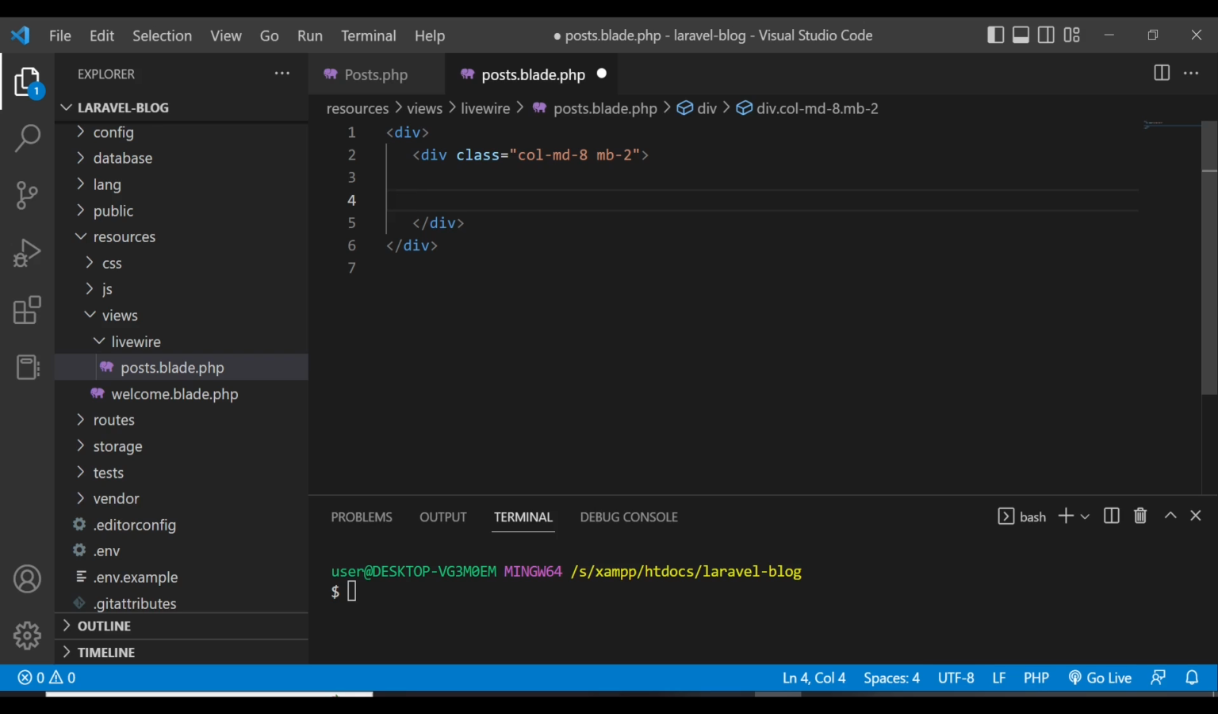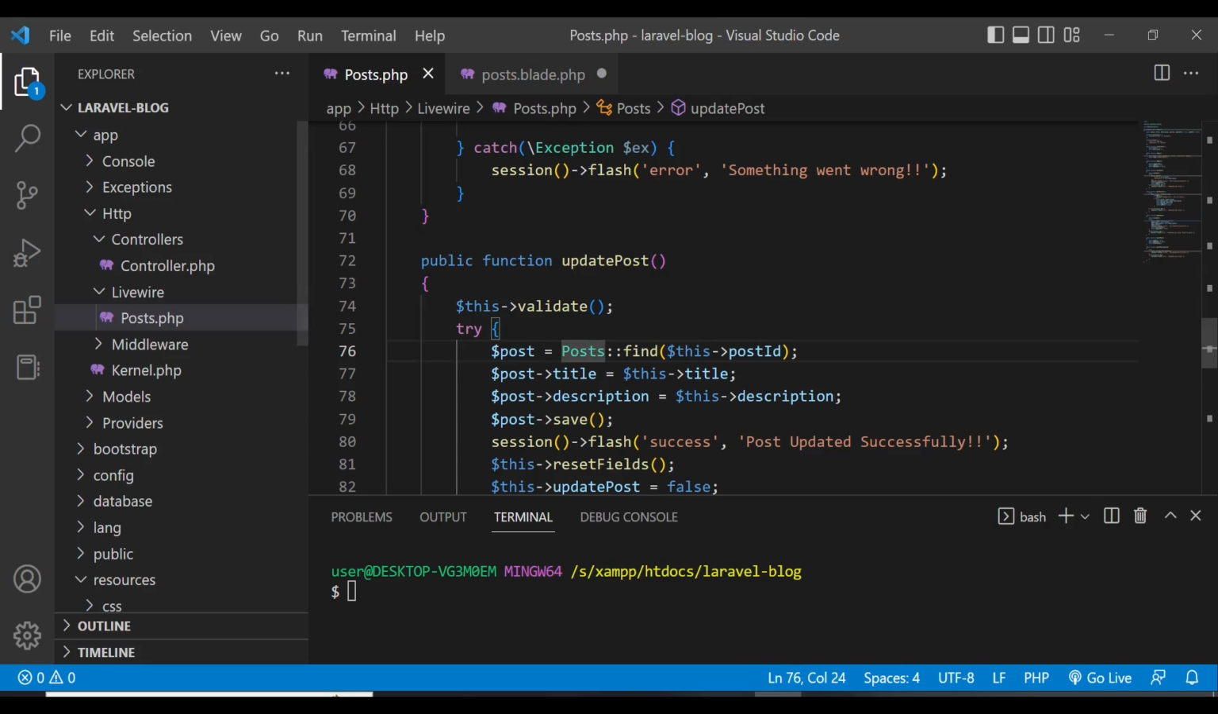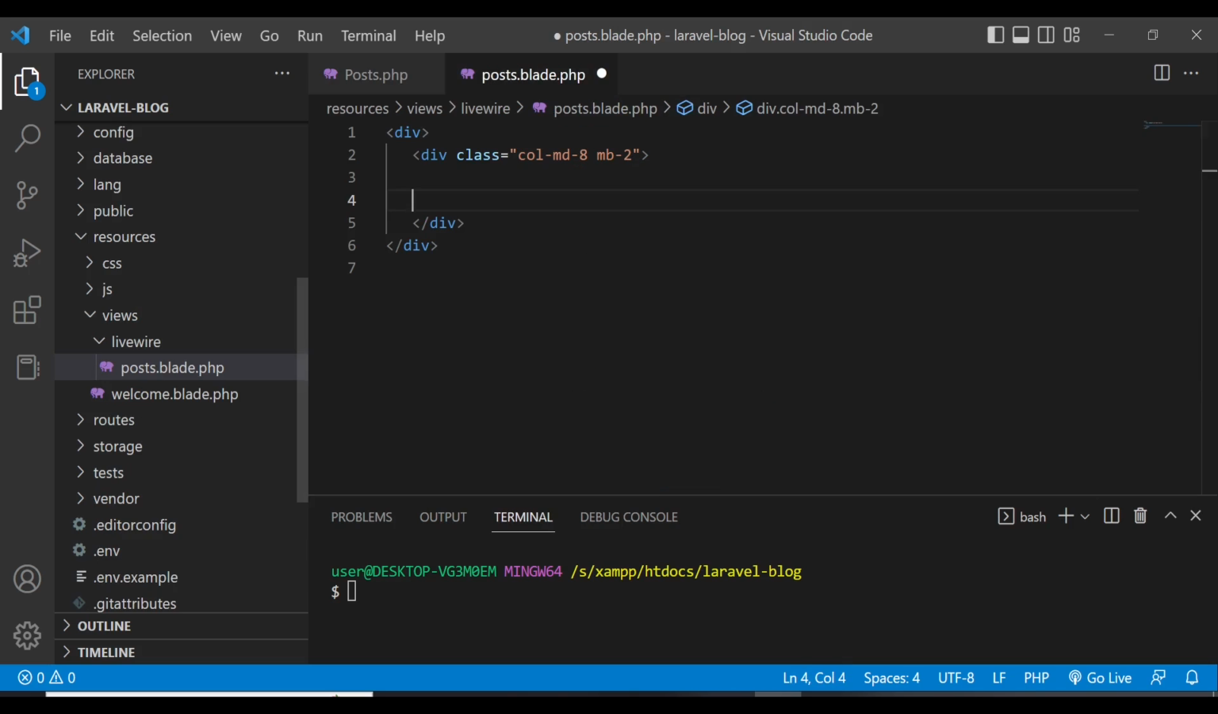Now, when a post has been created or deleted, you need to have the success message and a failed message, that is error. So for me to call this, I'll need to append some Laravel.